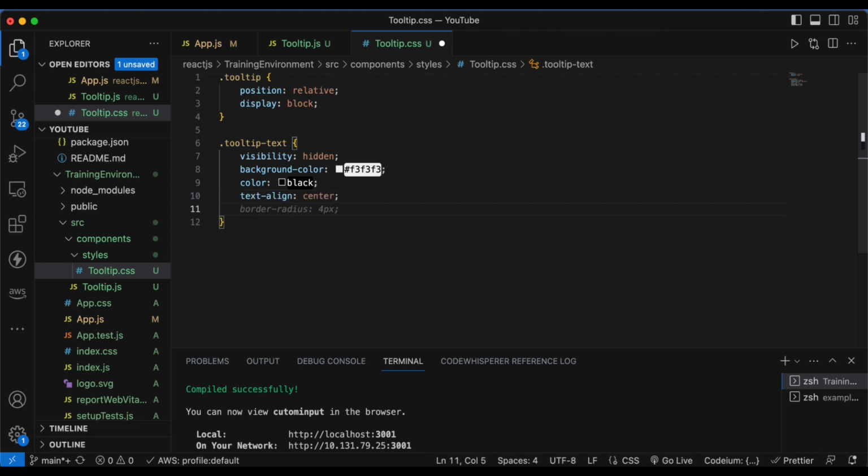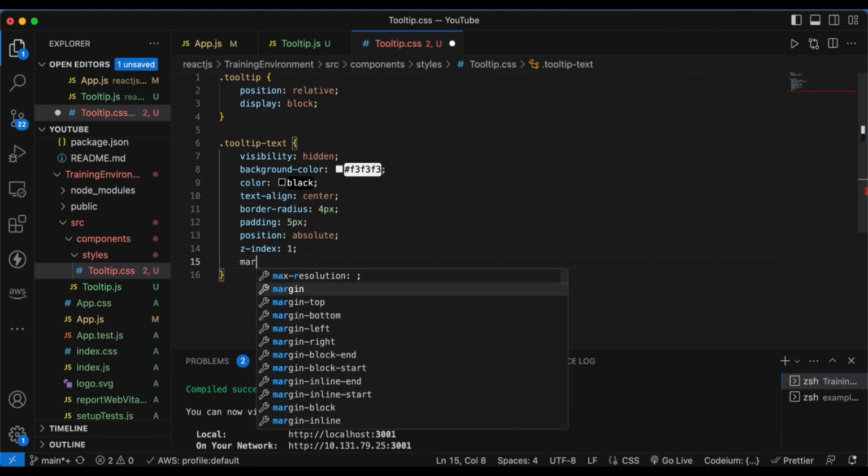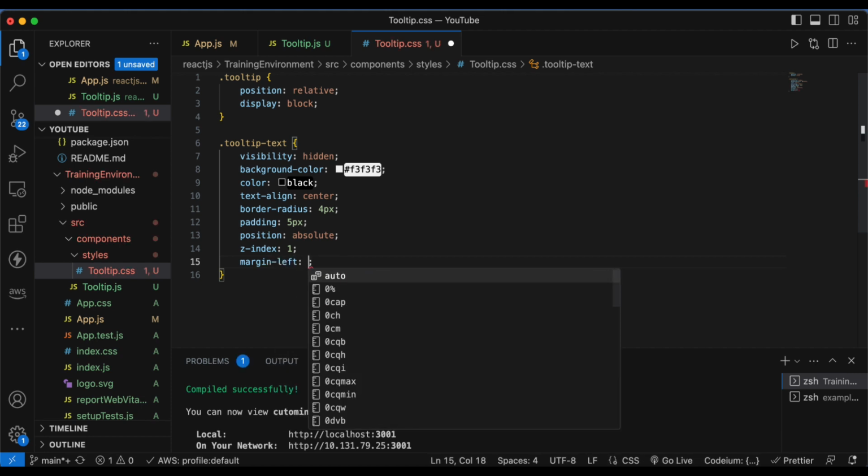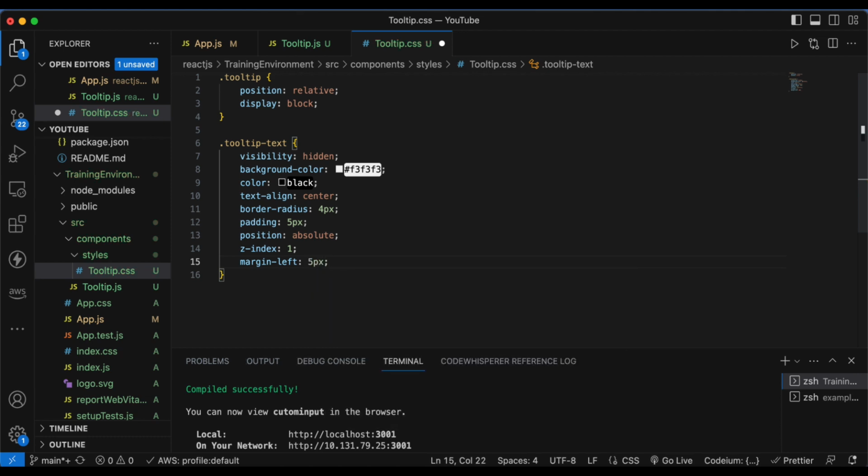Give it a little border radius. Some padding. And we'll also put a position of absolute. That'll allow us to actually position it where we want it on the screen. Give it a z-index of 1, that way it'll be displayed above the elements underneath it. Give it a little margin left, that way it'll actually stand off of the element that we're hovering over just a bit.